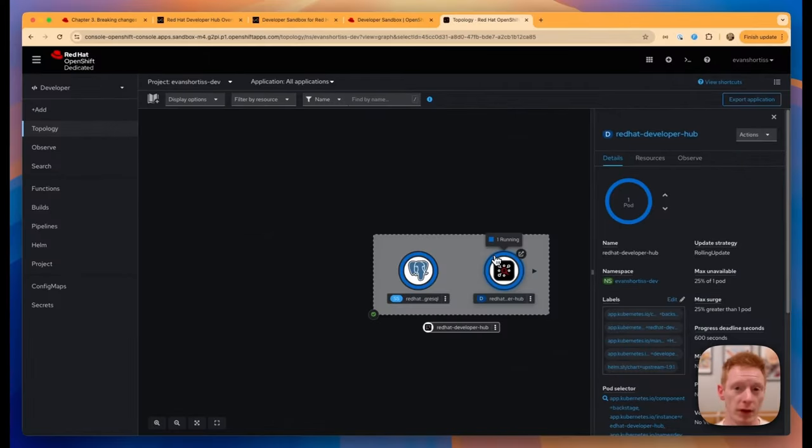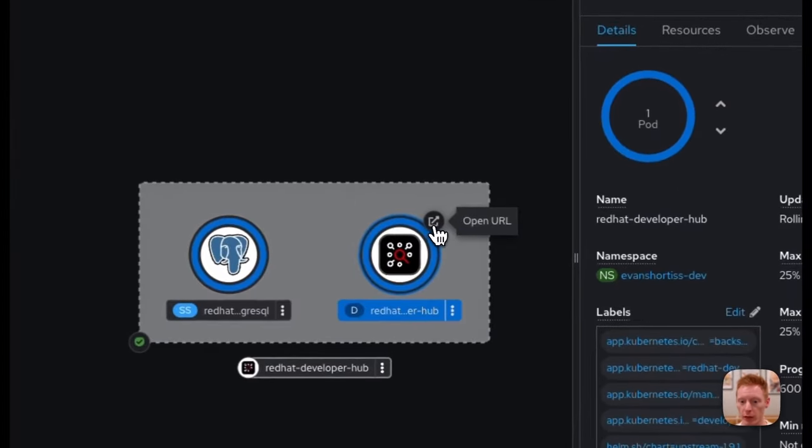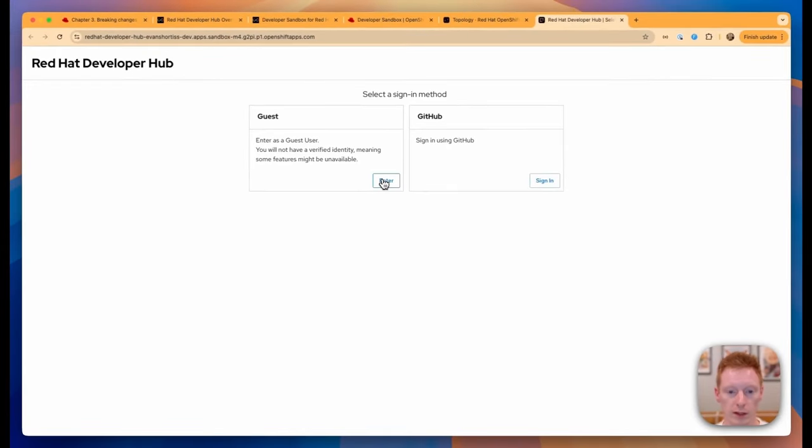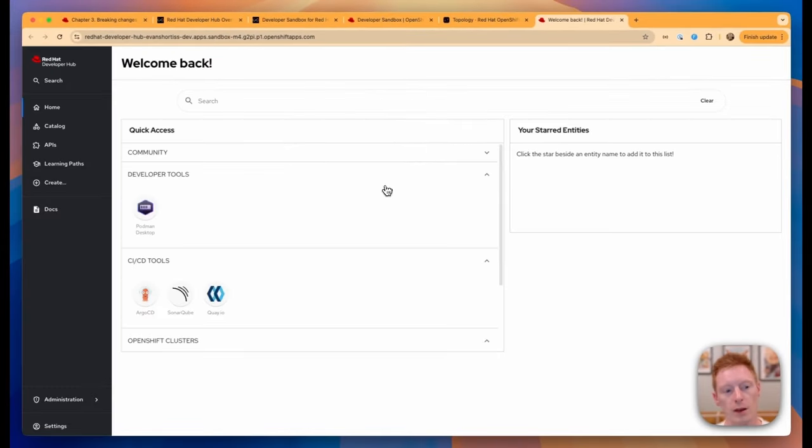And there you go. Developer Hub is now up and running. So I can click on the open URL icon here. And I can log in using the guest provider that we enabled. And that's it. We can see the homepage of our Backstage, or rather our Developer Hub instance.